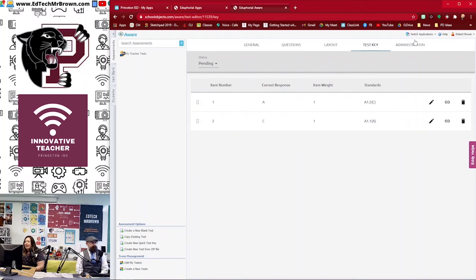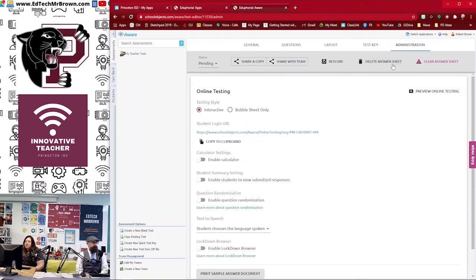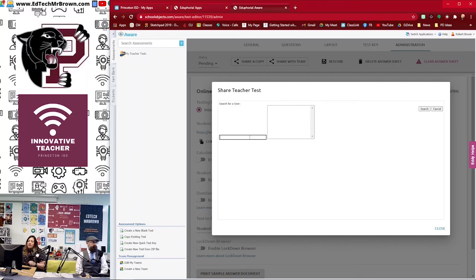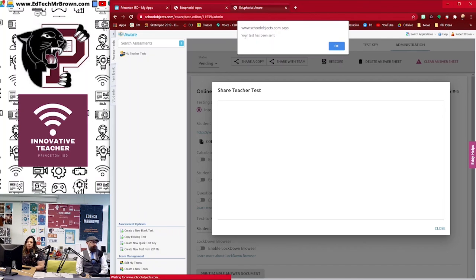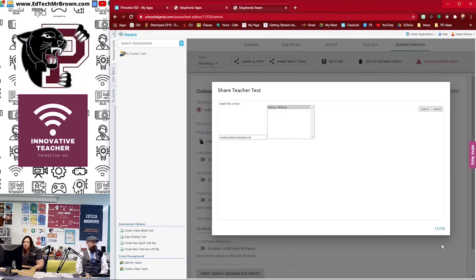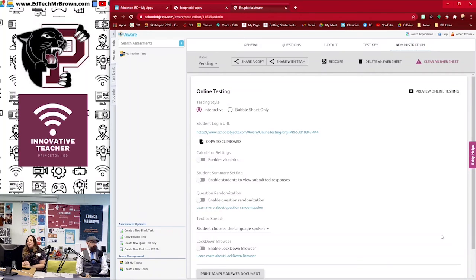Lastly, on our administration tab, this is where you're going to go once you are completely 100% satisfied with your test. You're going to go to this area right here that says share a copy, and you're going to type in that teacher's email address. So I'm going to do W. Nelson and then press enter, and it says your test has been sent. If you don't get this, then your test has not been sent. So that's the last thing you're supposed to do once you have completed your test.